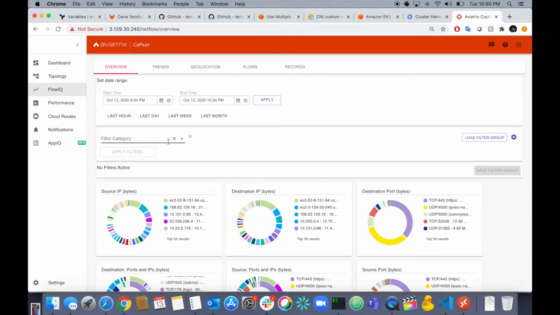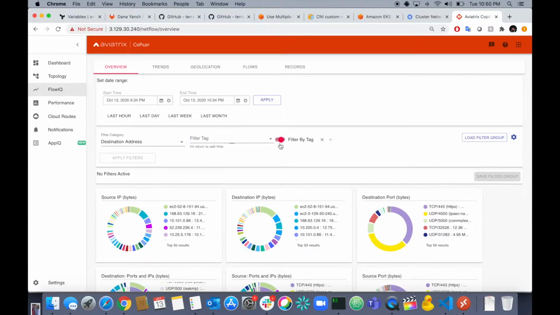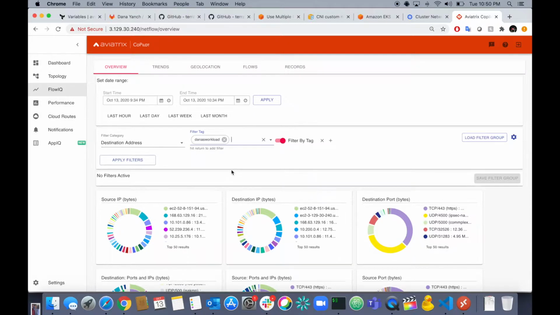I'm going to create a new filter, and I'm going to create one based on a destination address. And you could put an IP address here. But what's even cooler is we can filter based off those tags that we created in the topology table. Why not use tagging instead of trying to remember all these different IPs? You'll remember your app names. So let's click filter by tag and see what tags we have. I have a bunch in here. Let me run this Dana's workload one and see what comes up.